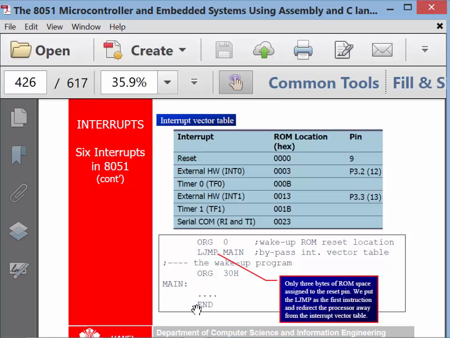We also have external interrupt hardware. We have our timer 0 interrupt, another external interrupt, timer 1, and our serial com interrupts. Oh well, yeah, see right here is what I was talking about. Right underneath there, you can see typically that these interrupts don't give you much room. Let me just point that out here.